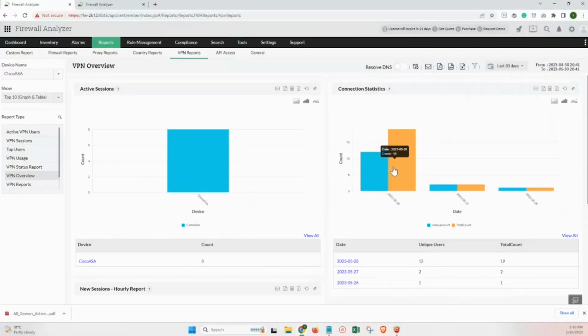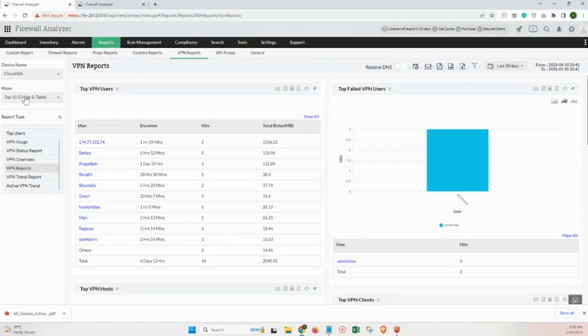So going back to the product. For this, we're going to go to the next report under our arsenal of VPN reports. This is the VPN report, and I'm going to have this generated for all my devices. All right. So under VPN reports, you have something called top failed VPN users.